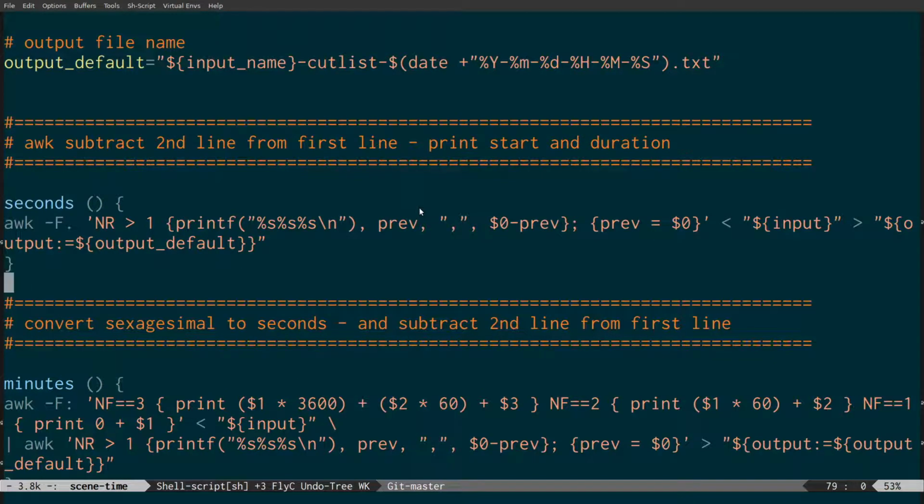Okay, so what we've got down here is the seconds. We've got two functions, seconds and minutes. What the seconds one does is it subtracts the second line from the first line. First of all, we're specifying the print separator to be a period. It's going to be 0 dot whatever for seconds format. And we're printing these formats, and we're actually reversing.